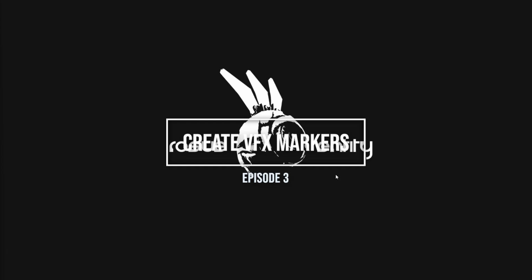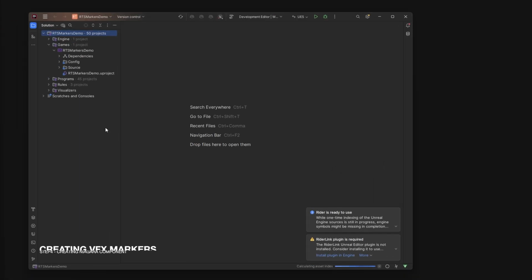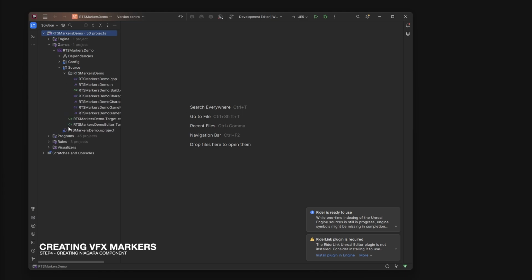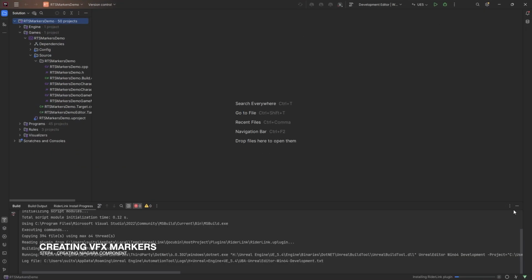Hello and welcome to episode 3 of creating our VFX selection and destination markers. We're commencing with the C++ in this episode, starting with the Niagara component.